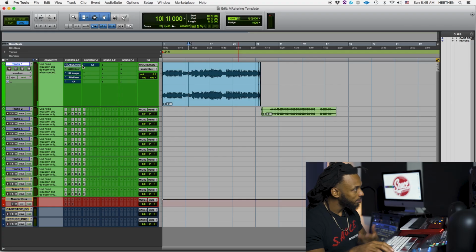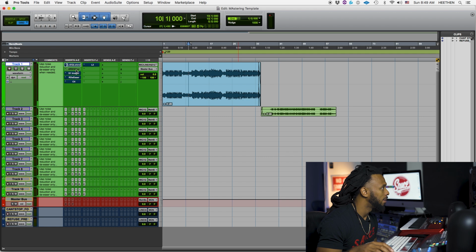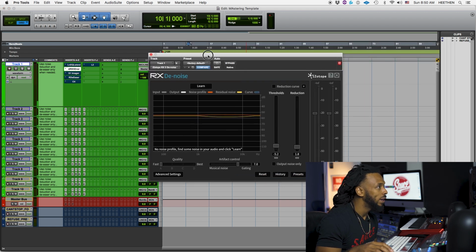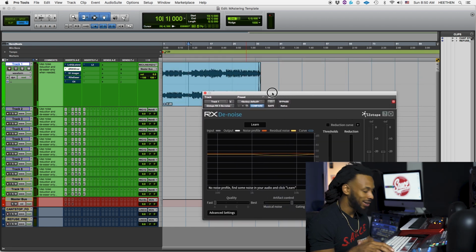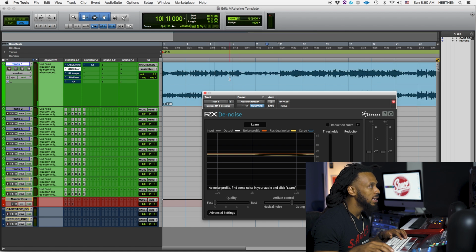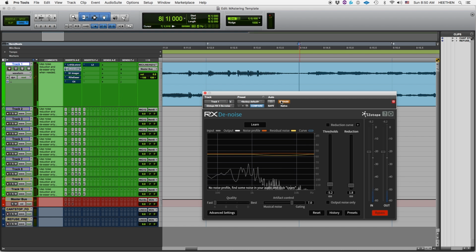Okay, so for the noise reduction plugin, I like to use this Isotope RX denoise plugin. So basically what you would do here, and I don't really have any noise in this mix, but let's see. Let me bypass this real quick, see if I can hear anything.